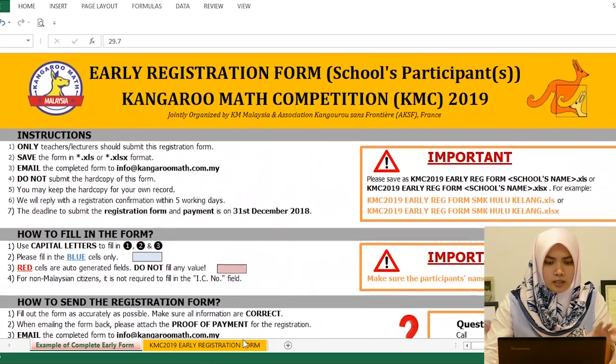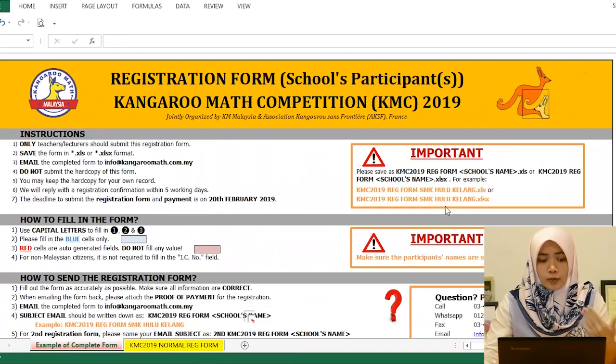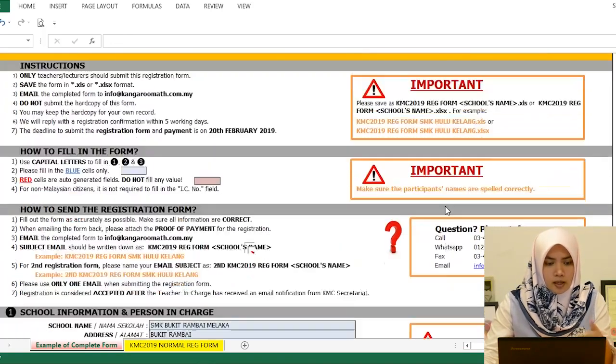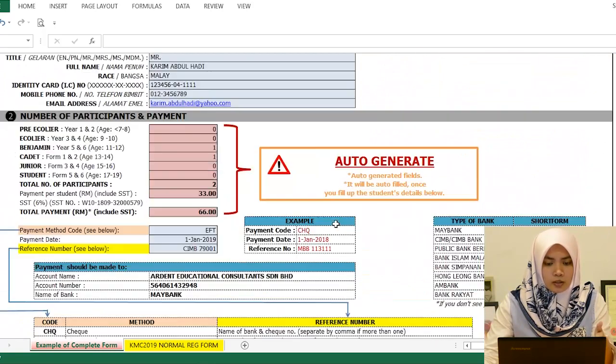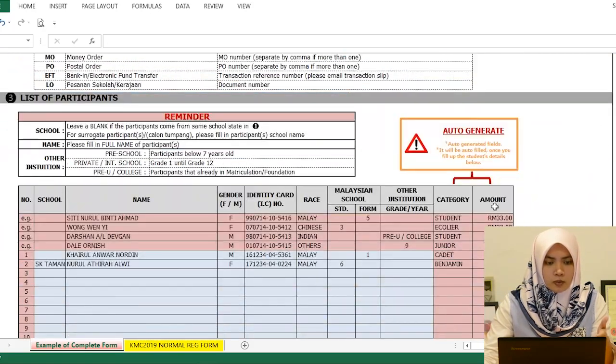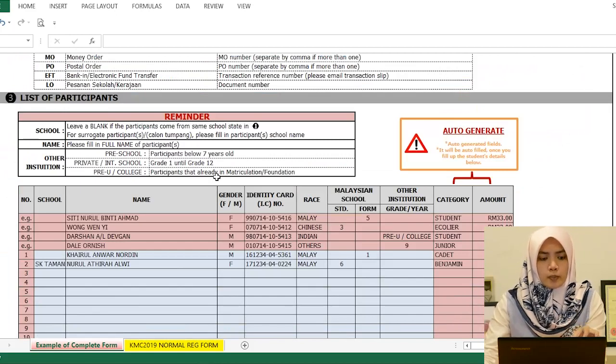And this one right here is the normal registration form. As you can see, it looks pretty much the same. The instructions are the same and the method to send the registration form is basically the same. The thing that is different would be the information right here: number 3, list of participants. For the normal registration form, you will have to fill out the information of the participants, their school name. If it's a surrogate participant, you have to fill out their school name. If not, you only have to fill out the names, the gender, the IC number, race, as well as their age. I will explain to you why these boxes are red right here.